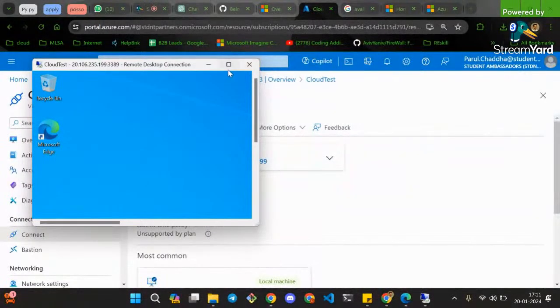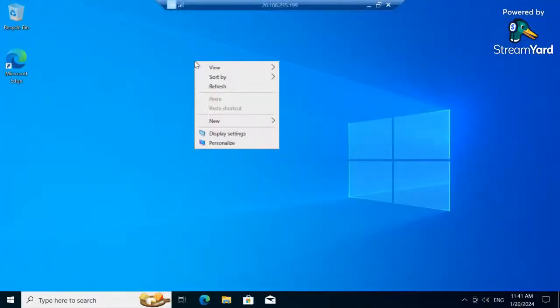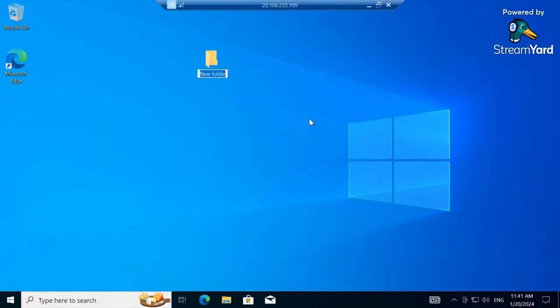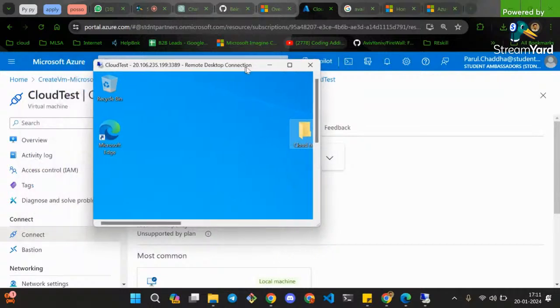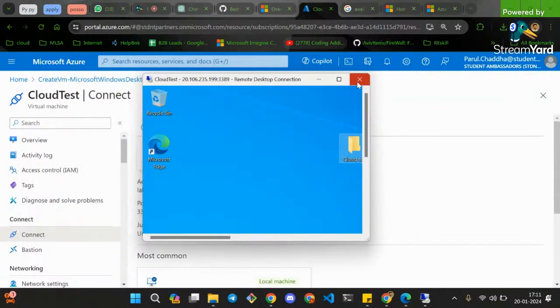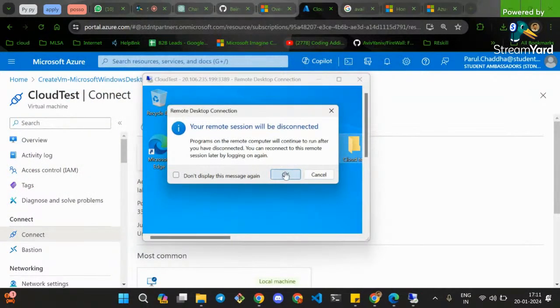Yeah, here you can see. Now everything works like this. If you want to create a new folder, see, now it's an entire Windows 10 that I'm working on. Cloud test. I have created a new folder, right? Again, this entirely behaves as a Windows 10 connection. So isn't this cool, right? So I'll just close this up.